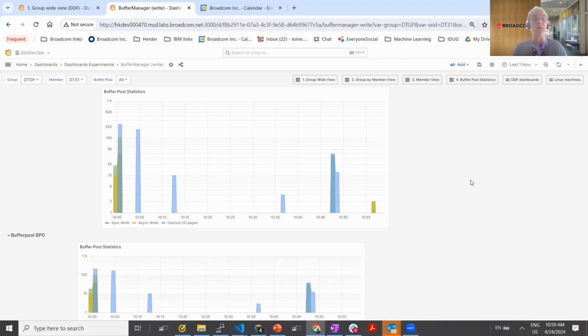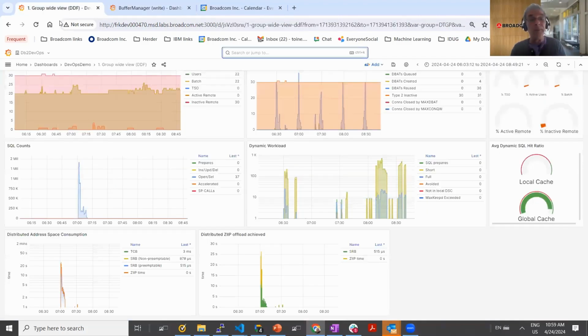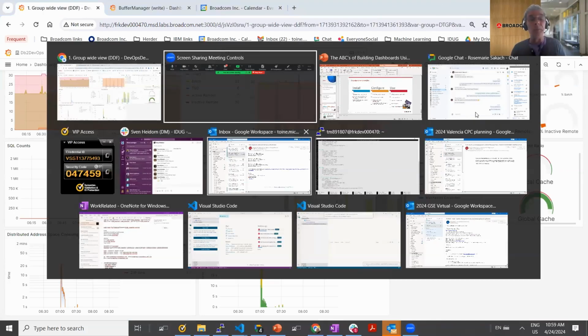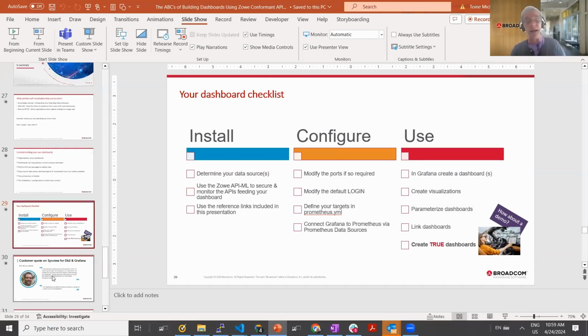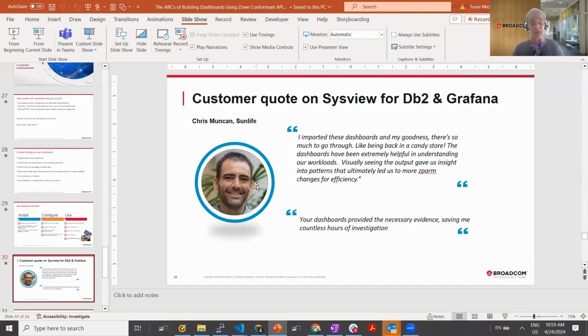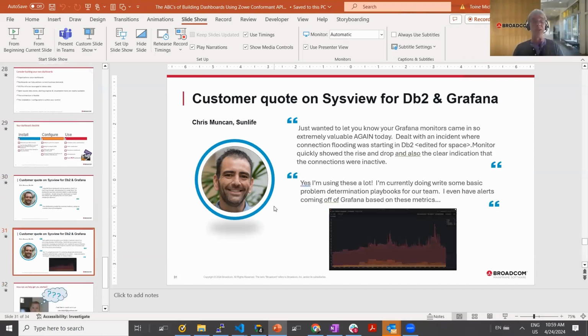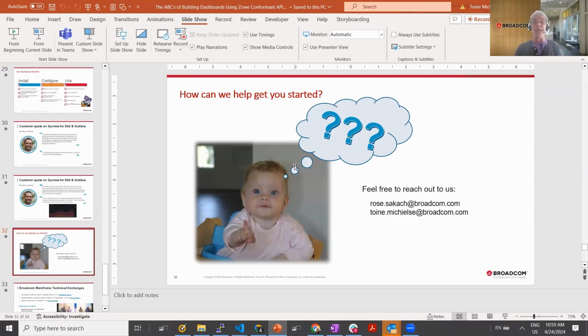And with that, let me go back to the presentation for the final slide. I want to leave you with these customer quotes. This is one of our customers that has been an early adopter of the dashboards, and you can read the actual quote. It already saved his valuable time on a number of occasions. And then finally, questions.